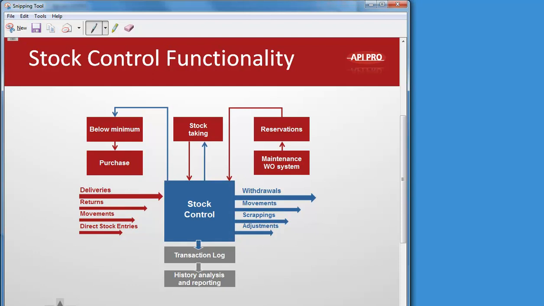Now, with the red arrows here, we can make delivery, returns, movements, and direct stock entries. That means we add something to the stock, and we can take something out of the stock by making withdrawal from the work orders, movements, scrapping, and adjustment. Each one here will create a transaction, and each one here will be used for analysis and making reports, for example, the KPIs. The stock control in itself will also send information for the stock taking, for example, for the reservation, and for the below minimum for the purchasing.